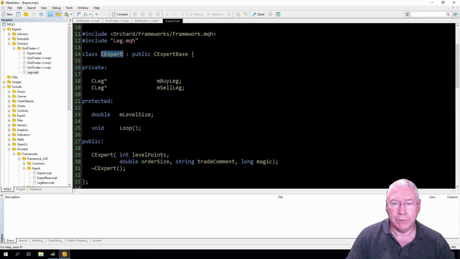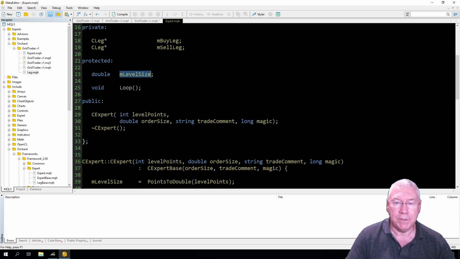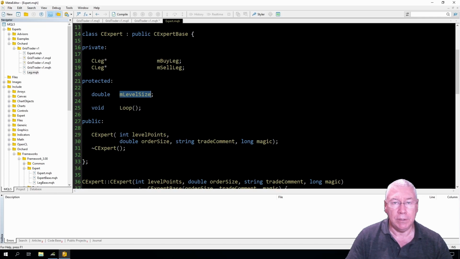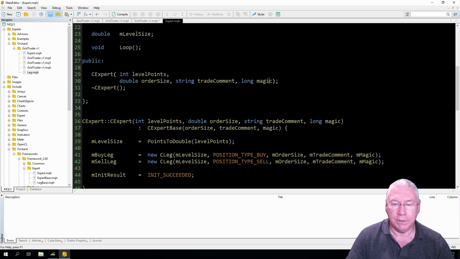My CExpert class inherits from CExpertBase. The two values I'm adding in here are both of type CLeg, and I have a buy leg and a sell leg. Here's the level size that I'm setting, because the ExpertBase doesn't include a level size because the ExpertBase is not specifically for grid trading. And I'm defining the loop function here. The constructor CExpert takes level points, order size, trade comment, and magic. And now if we go down to the constructor, you can see that these arguments are the same arguments that are used in the ExpertBase. So I'm simply calling the constructor for ExpertBase, which deals with setting those for me.